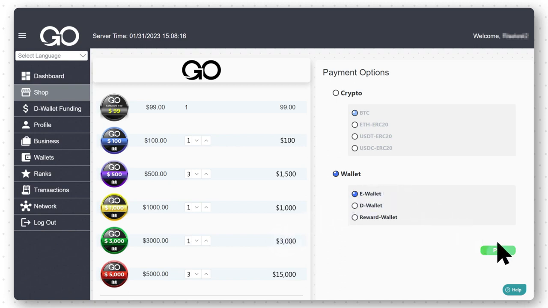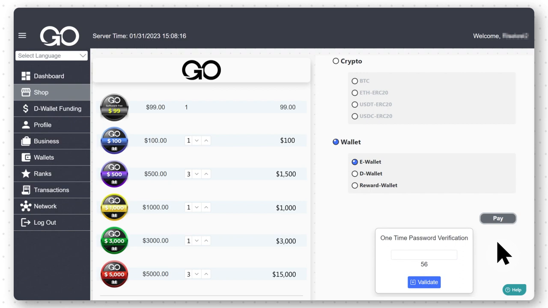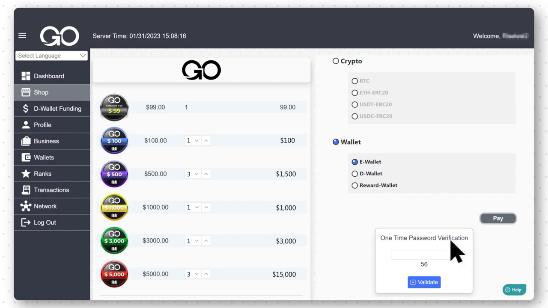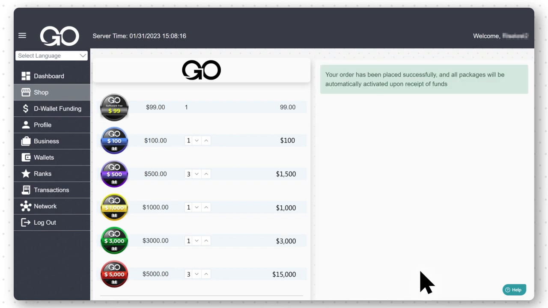Select Pay. A one-time password will be sent to your registered email. Copy the OTP and paste it in the box and click Validate. Please note that you will have only 60 seconds to complete the OTP verification. Congratulations! Your order has been placed successfully.